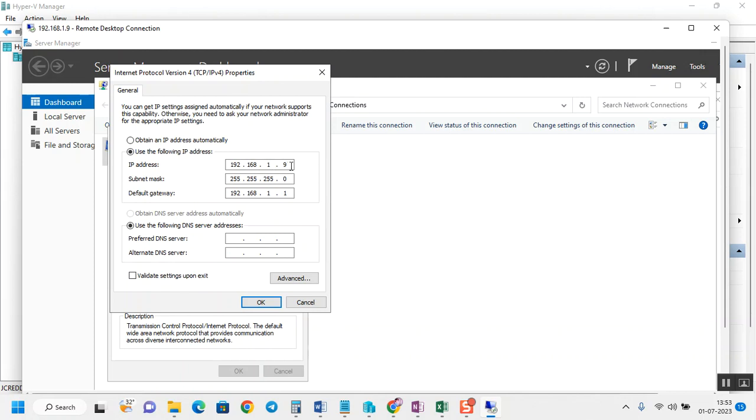So 192.168.1.9, and the subnet mask 255.255.255.0, and the gateway is 192.168.1.1. Here we haven't specified any DNS, but as it is an AD server, we need to specify a DNS. So let's give the same AD server IP as the DNS. This is very critical, guys.